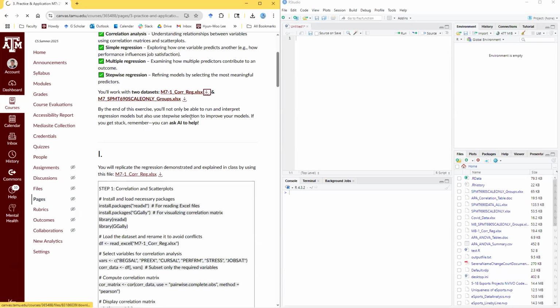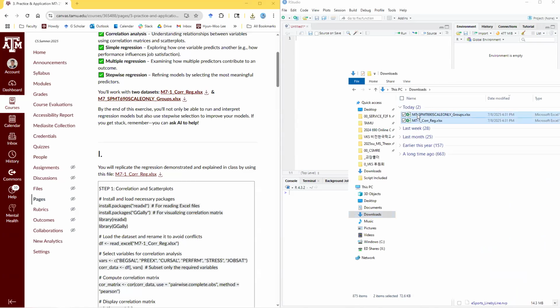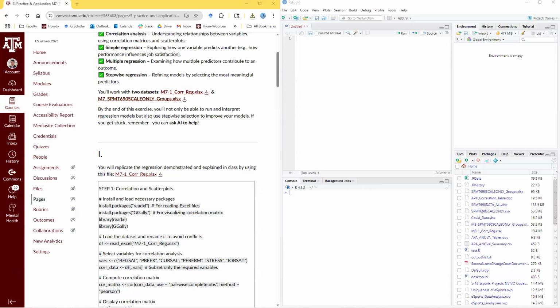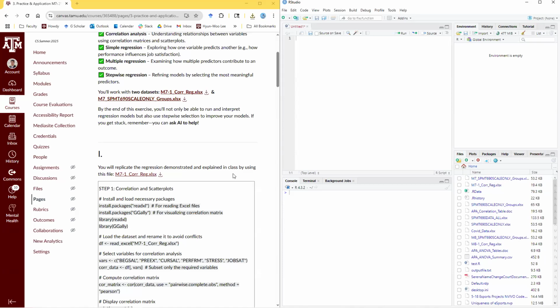Let me download these two files. And as we have been doing, what I'm going to do is copy and paste these files to my documents folder. So I'm going to copy and paste these two files into my documents folder. And that way, if I refresh this files window by clicking the home button, I will have these two files showing in the RStudio window because I pasted them into the documents folder, the default folder.